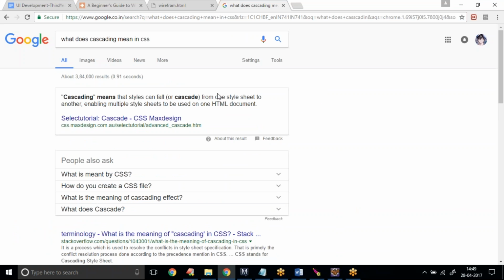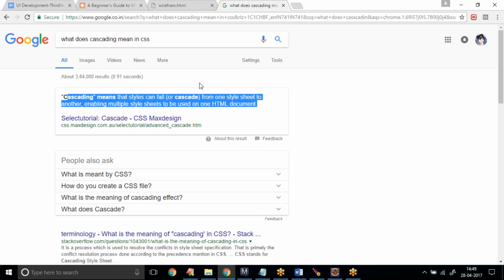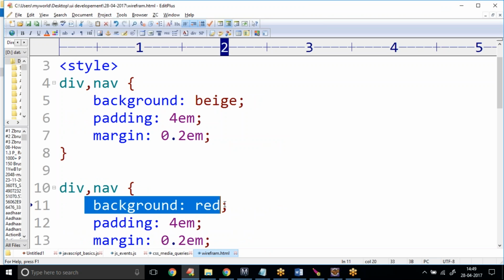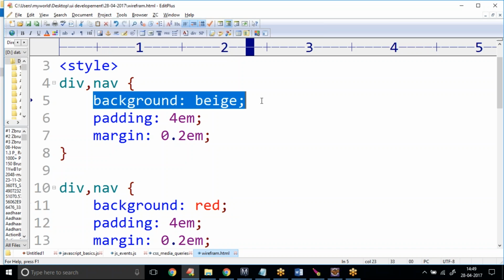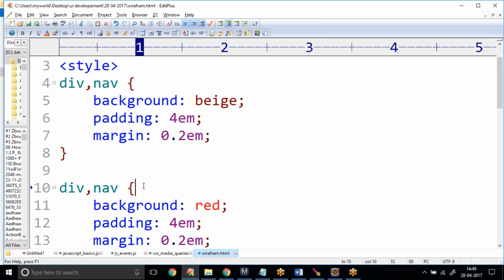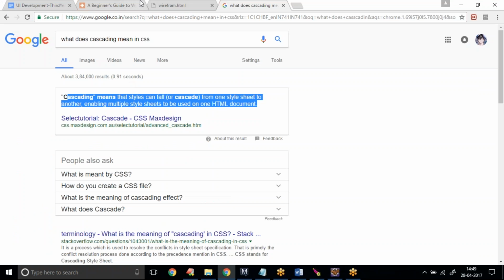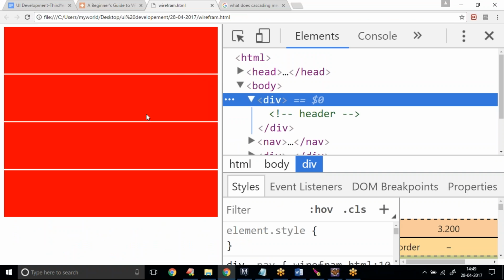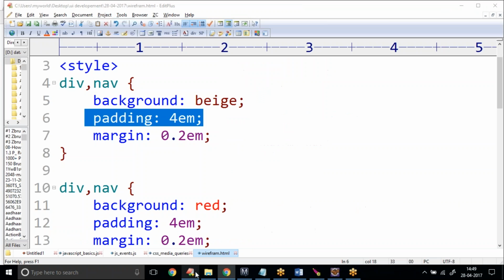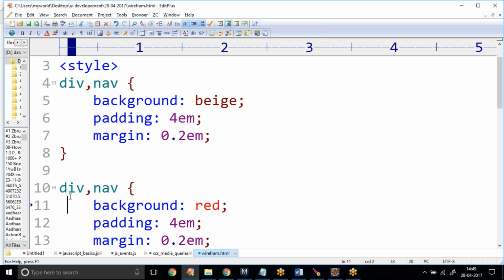Are you able to understand what cascading means? If you write multiple style sheets, the last style sheet's elements will mostly be reflected. If the lower element doesn't have a property, the upper element's property will be taken. If the upper element and lower element have the same property, the lower property will be taken. See, we will see the output and refresh it. Yeah, it is coming, right? That means this upper property is cascaded to this property.